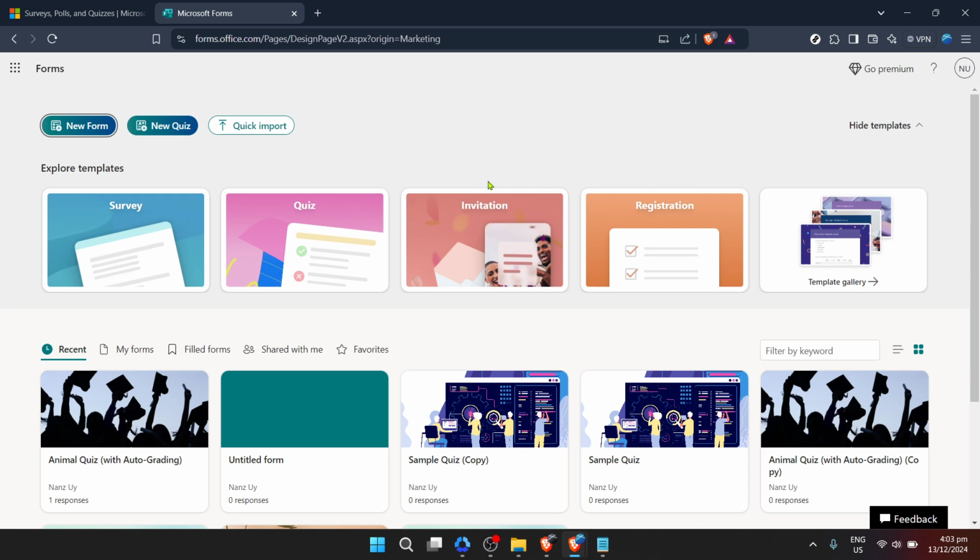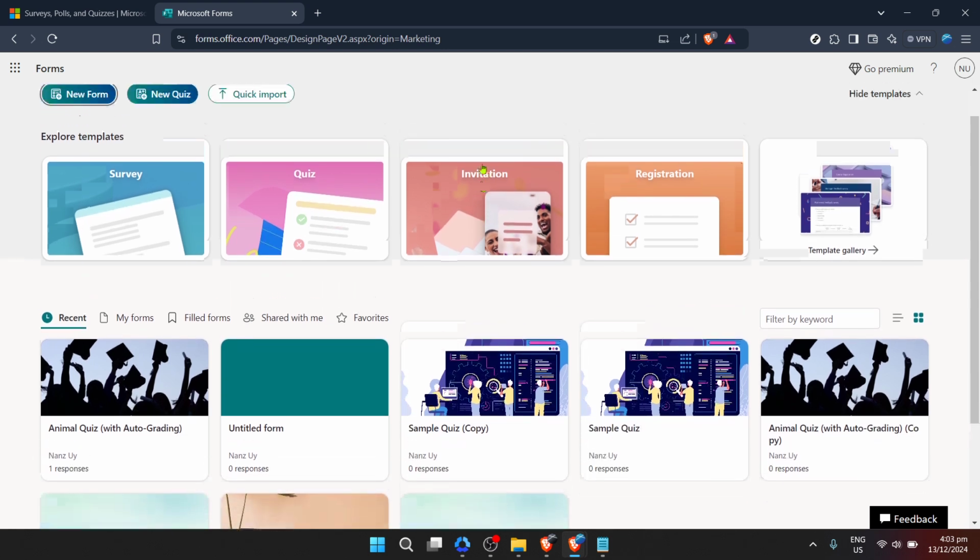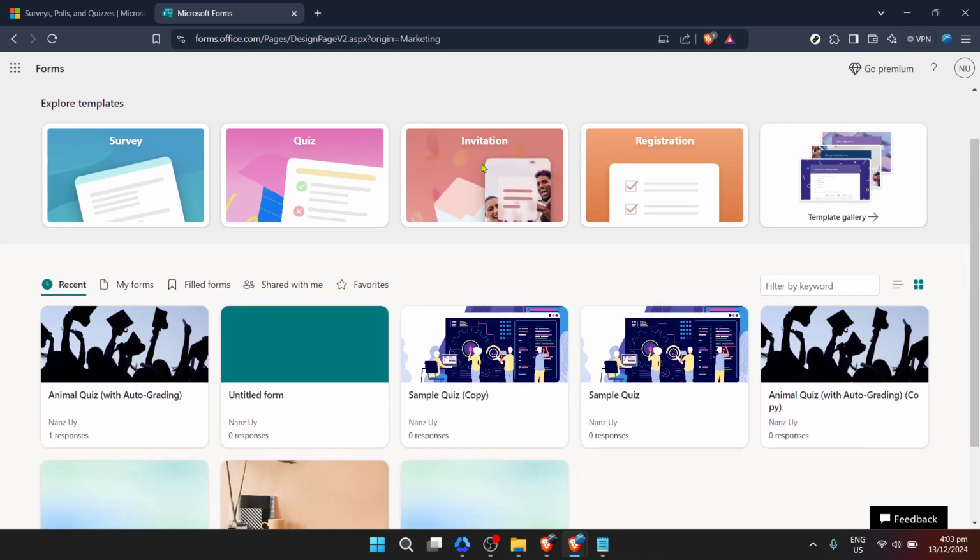Now the fun begins. Upon successfully logging in, you'll be taken to the Forms dashboard. This is where all your forms live. Take a moment to familiarize yourself with the dashboard if it's your first visit. You'll see all the forms you've created previously, along with options to start a new form. But let's focus on the task at hand.